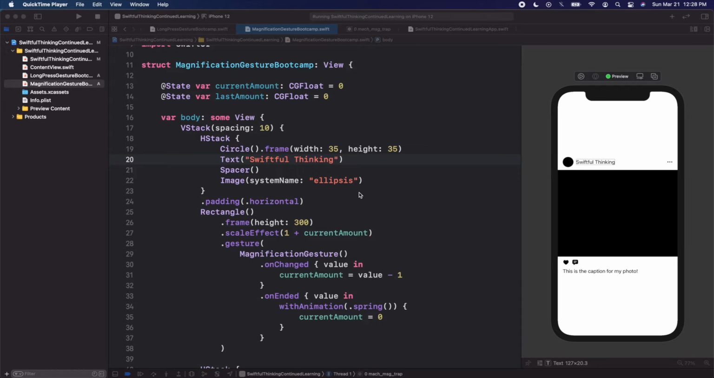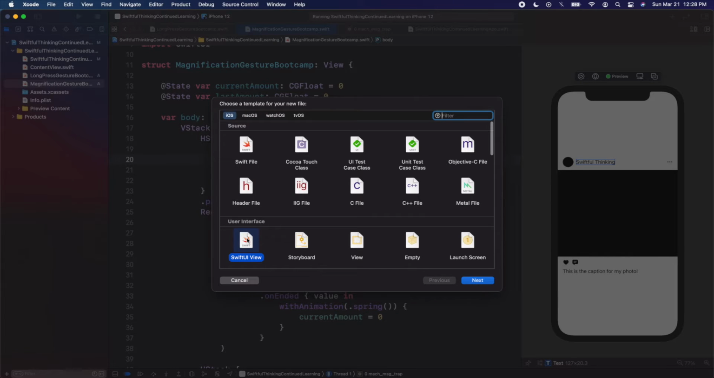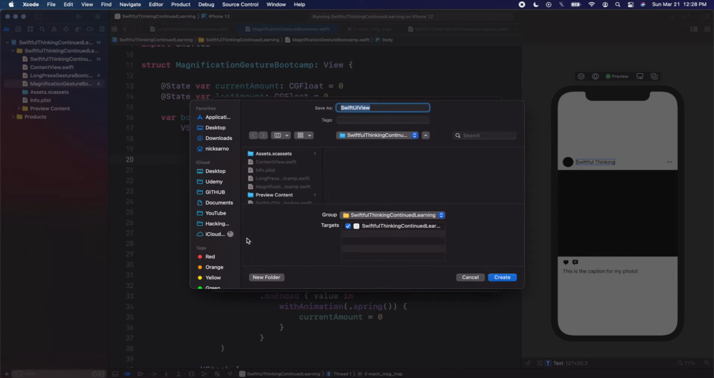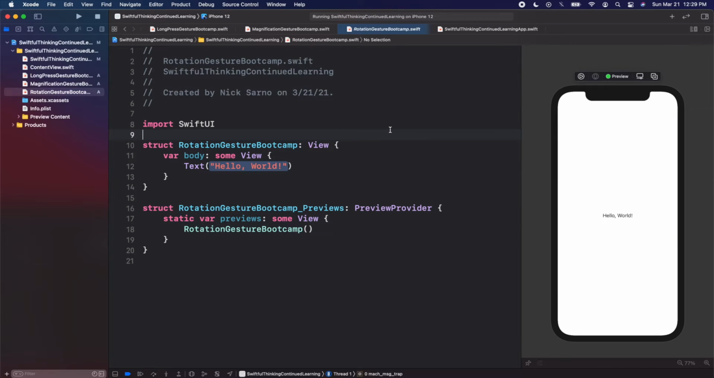Okay, so I'm back in Xcode, of course. Let's right click on the navigator, create a new file for this video, SwiftUI view, and this one's going to be the rotation gesture bootcamp. Go ahead and click create. Once you're inside, click resume on the canvas. Let's get coding. This is going to be a very simple video because the rotation gesture is not used very often, so I don't want to spend too much time on it. It works very similarly to the magnification gesture that we just did in the last video.